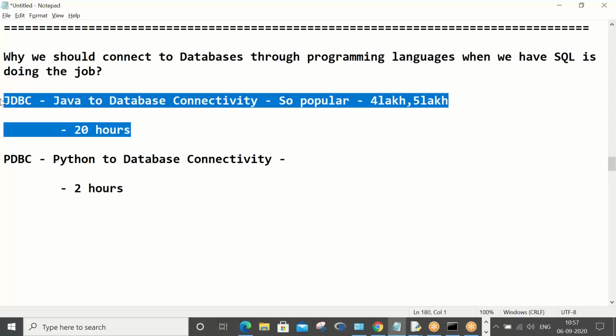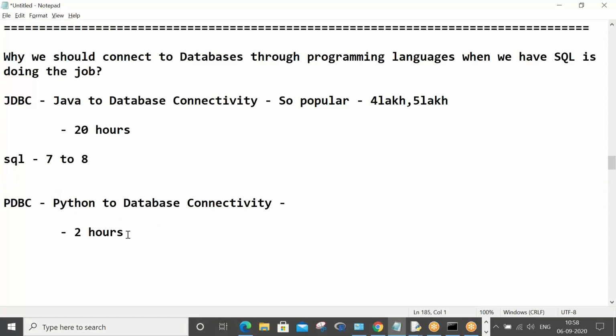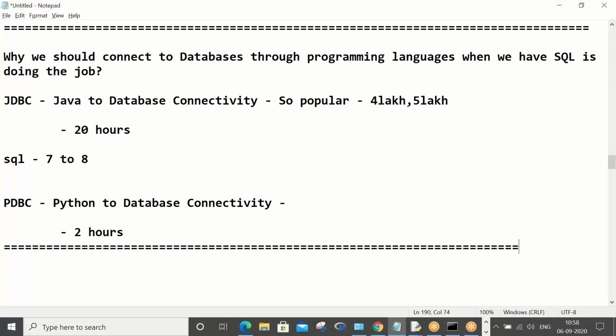In Java you have to work with interfaces. There is an interface called SQL, and within it you will have 7 to 8 classes and interfaces, like Connection, ResultSet, ResultSetMetaData, DatabaseMetaData. A huge amount of code you have to write in Java. But when it comes to Python, as I told you, 2 hours is good enough. I will tell you how to do Python database connectivity now.